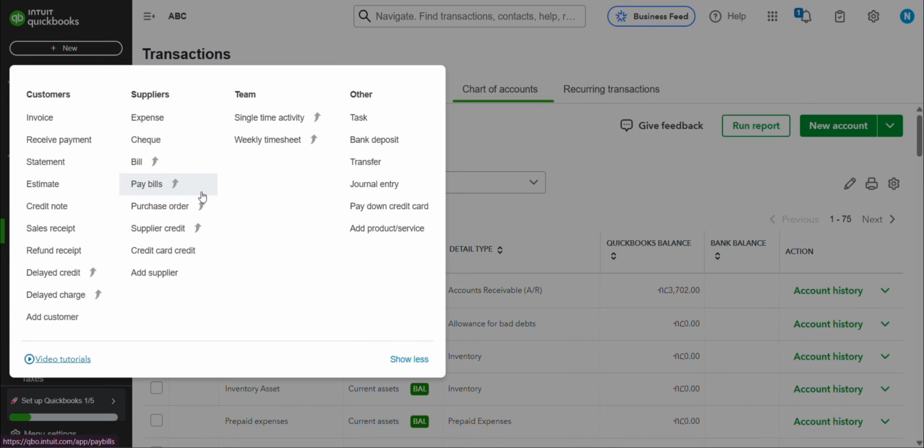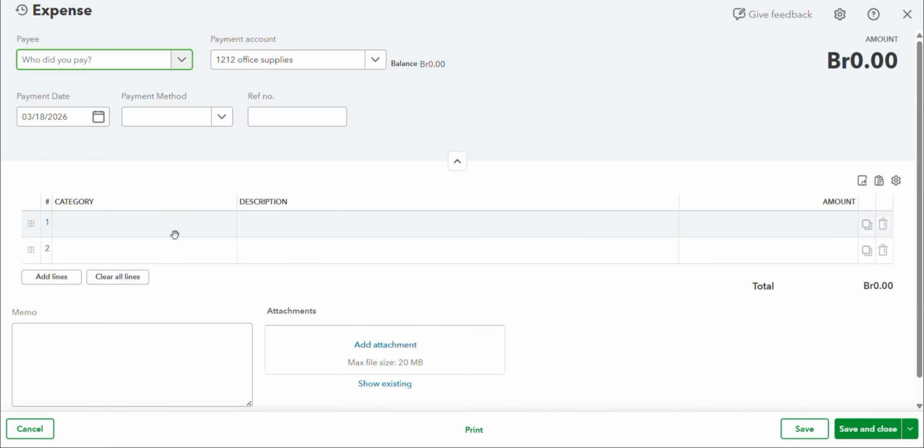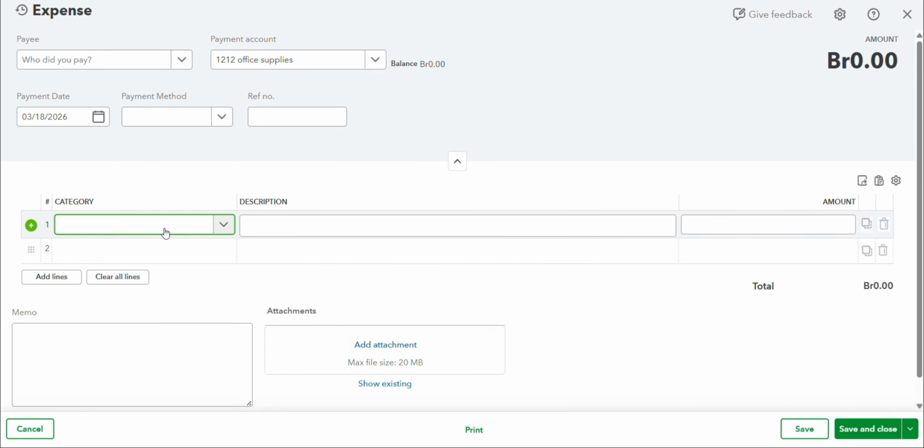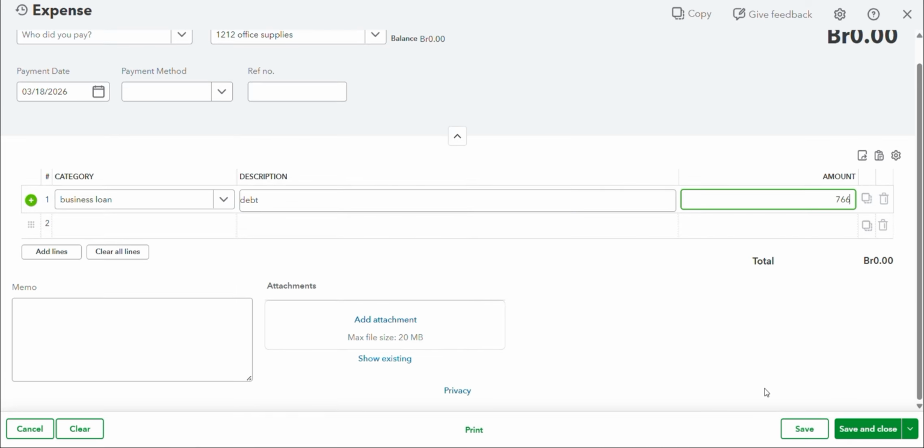Click plus New, then select Expense or Check. In the payment screen, add your loan account for the principal amount and add an interest expense account for the interest portion. Click Save and Close.